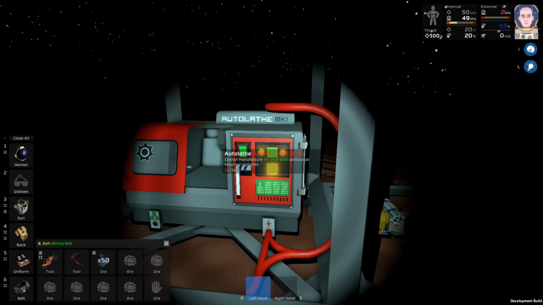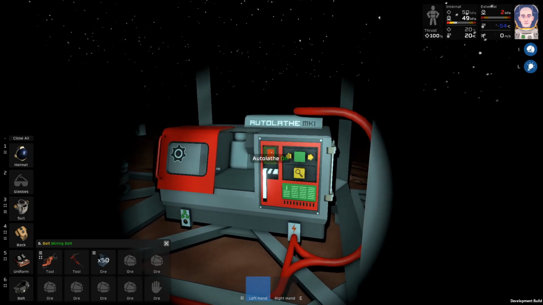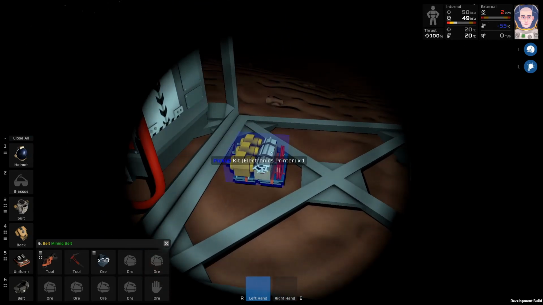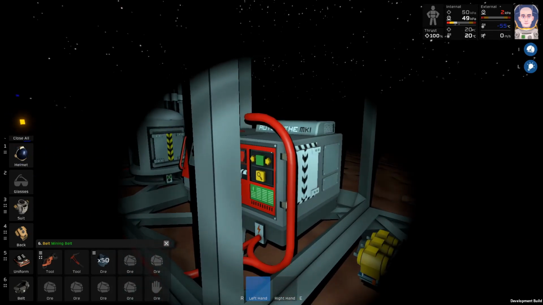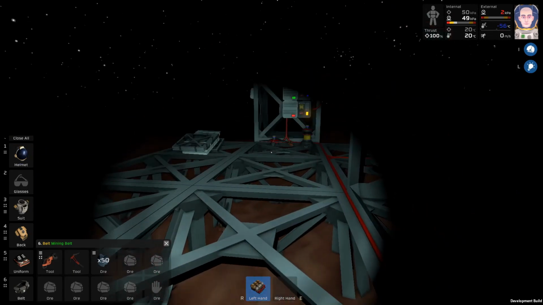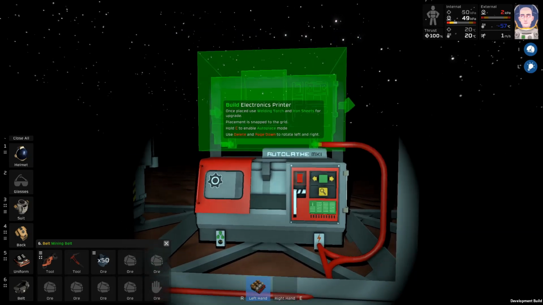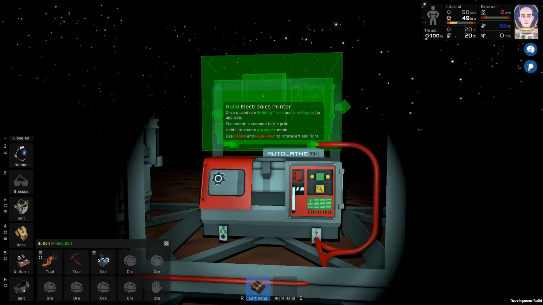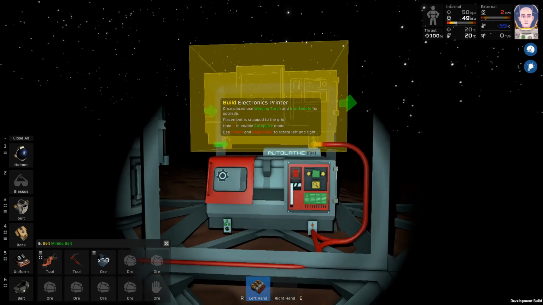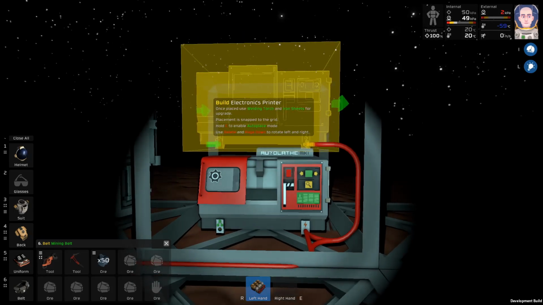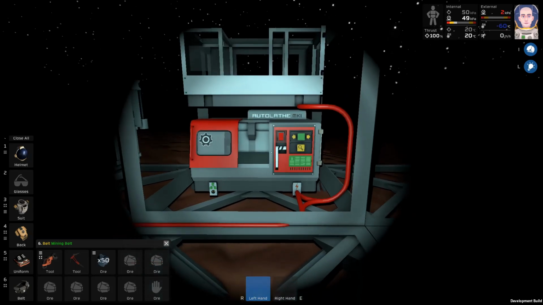So our electronics printer has just finished. I'll go ahead and turn off the auto lathe, and you'll notice because I changed the recipe, it stopped. I'll grab this guy, and you see how it changes color. It's sort of a green outline there. Now it's yellow. That means it's connected to the power that we have wired up. Nice.